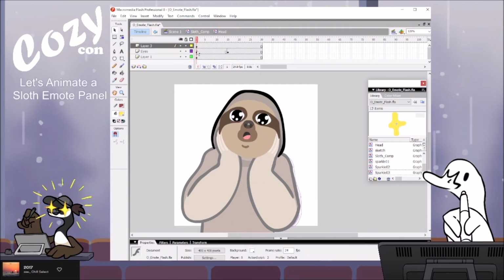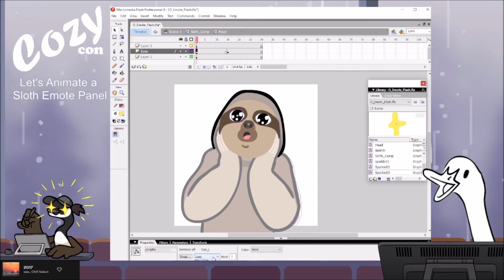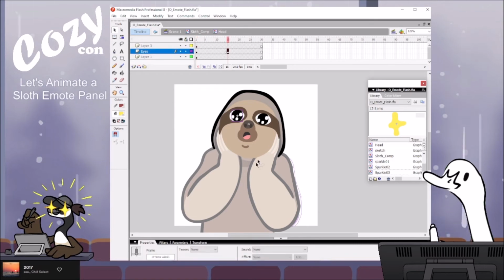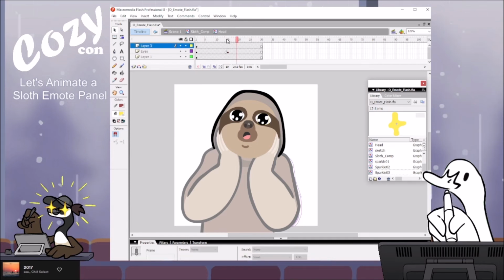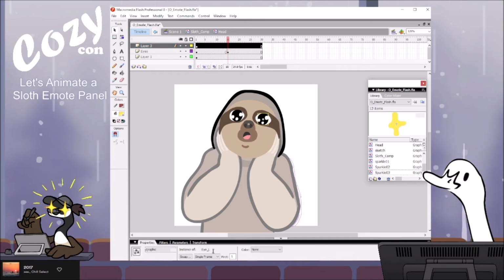That's gonna be single frame. Are you single frame? No, you're loop. Single. No movement for you. And then it can loop back. Oh. Uh-oh.